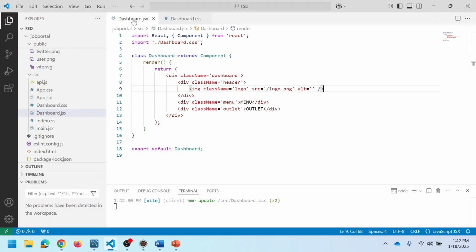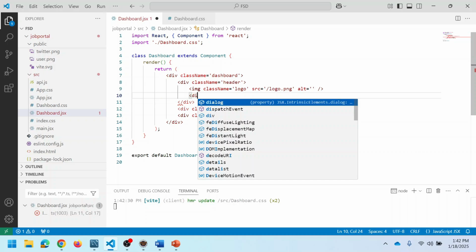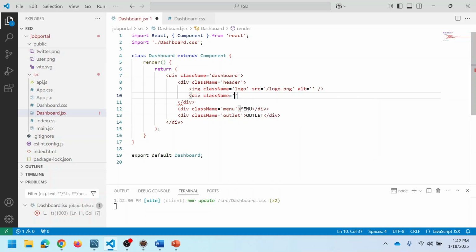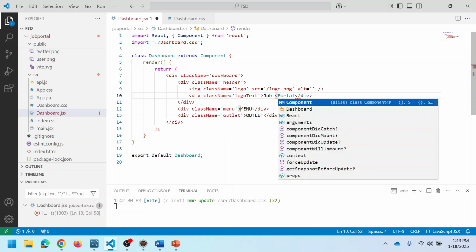Next, we need to place the logo text Job Portal near the logo. So go to dashboard.jsx, create a separate division inside the header to display the logo text, a division with class name logo-text. There we can write Job Portal. In this case, Job and Portal have two different styles, so the Portal is enclosed with a span tag.